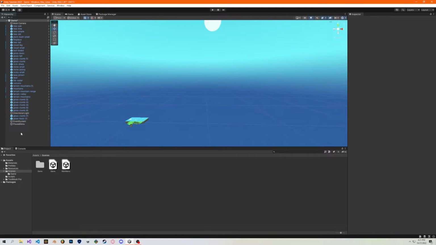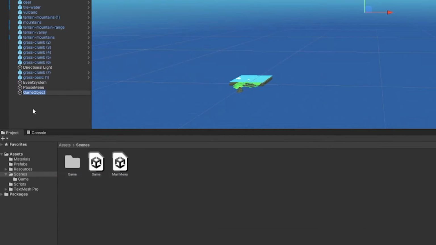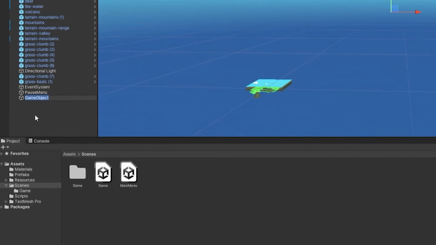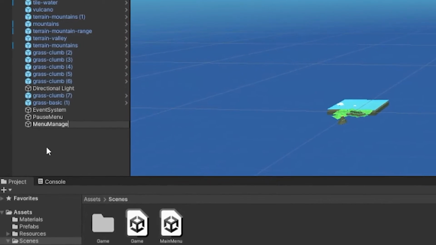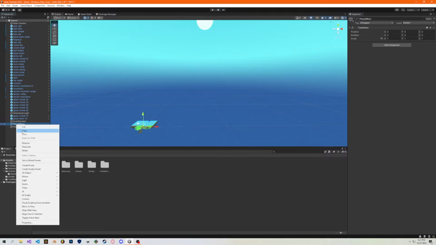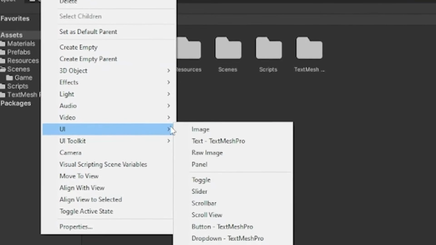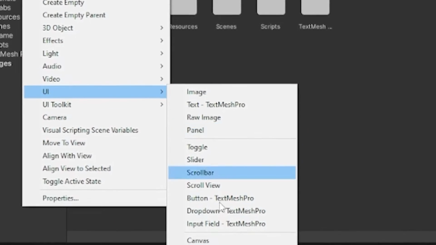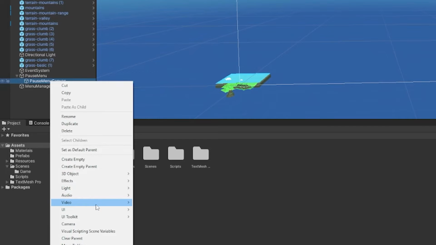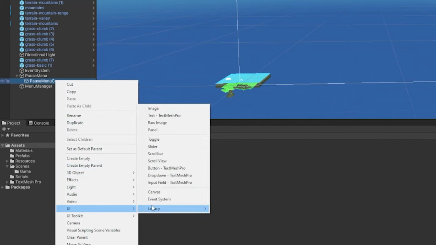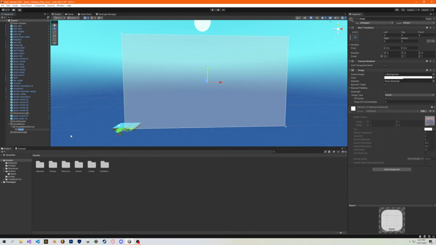And we're going to need to create another empty object here to control the pause menu and its canvases. This is going to be our menu manager. Now that we've got those, we're going to need to create the canvas for our pause menu. So we're going to right click on the pause menu, go to UI, canvas. I'm going to call this the pause menu canvas. Now I'm just going to go over and right click on the canvas and then go to UI panel just to have a background here. It's going to be called the background.